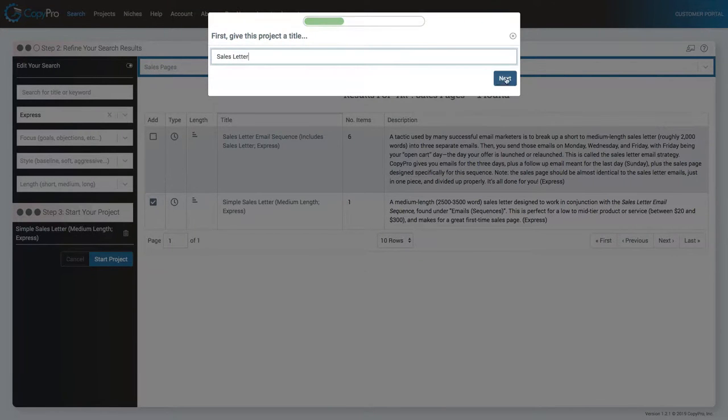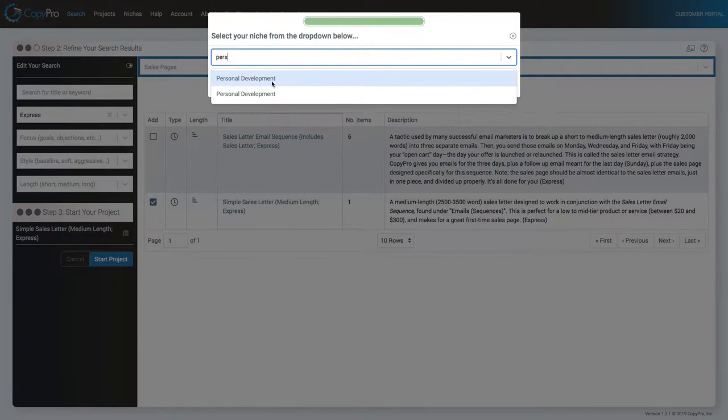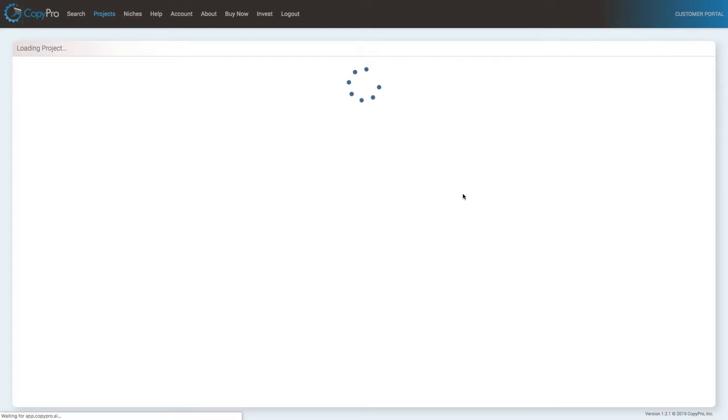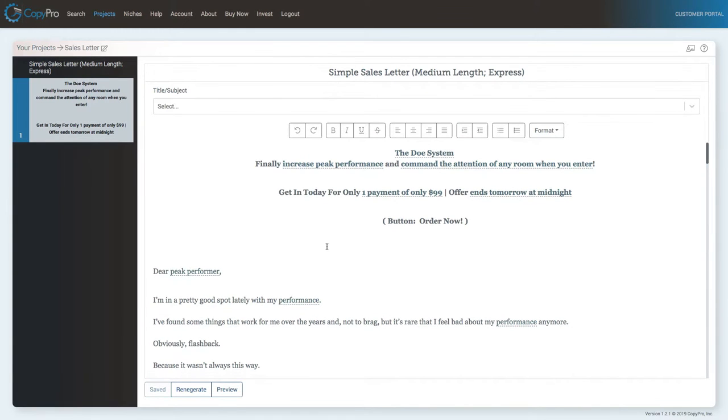So it's the same data. I haven't filled in one additional field, and I'll choose that personal development niche. I believe it's that one. There were 2 duplicates in here. So there it is. The DOE system finally increased peak performance and command the attention of any room you enter.